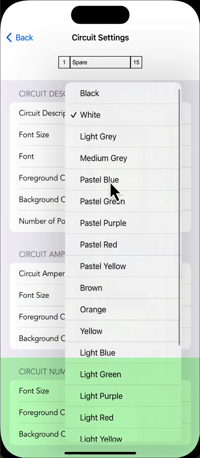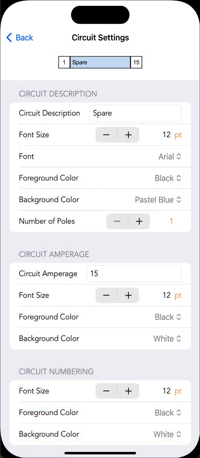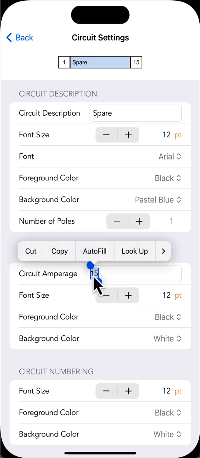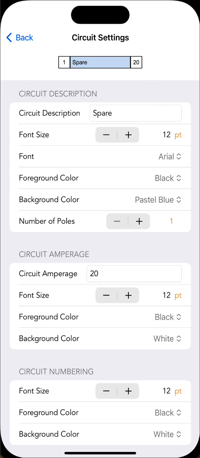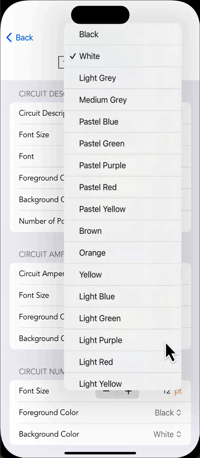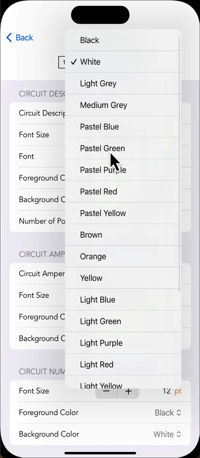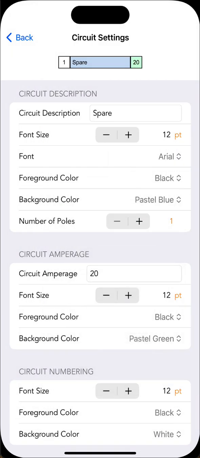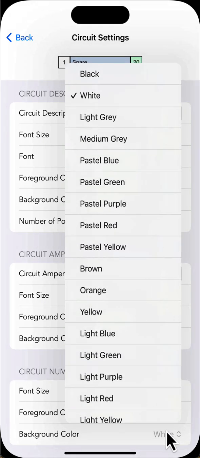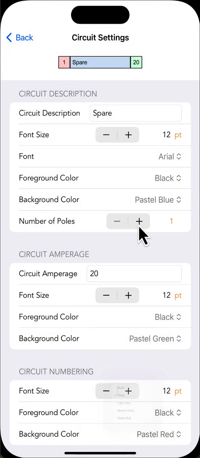The circuit description section is where you will enter the circuit description, the description font size, the description font type, the description foreground color, the description background color, and the number of poles. The circuit amperage section is where you will enter the overcurrent size, the amperage font size, the amperage foreground color, and the amperage background color.